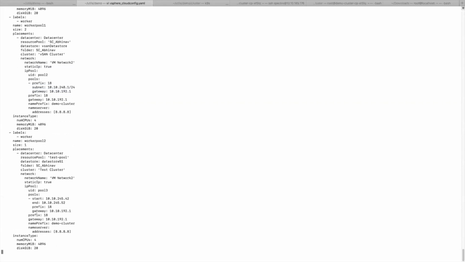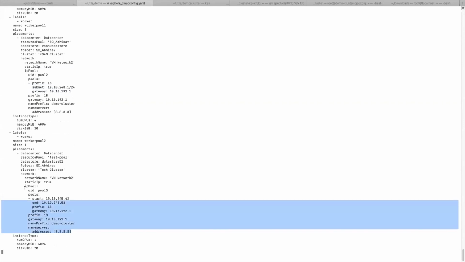This, along with the network prefix, the gateway, and the list of name servers, completes the definition of an IP pool. At minimum, each node pool requires at least one IP pool in static IP mode, but multiple such IP pools can be added at any point in the cluster lifecycle.